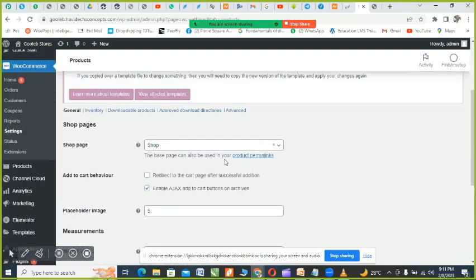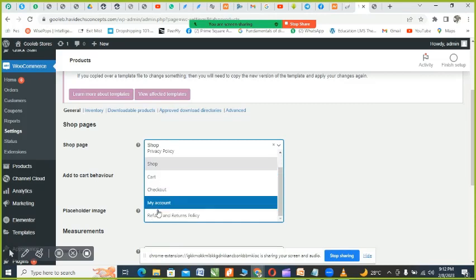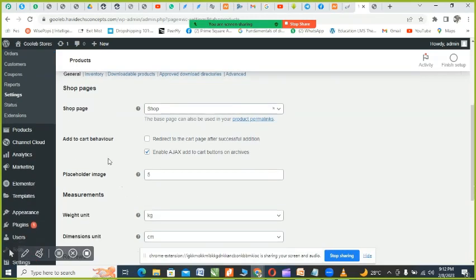All right. So the default shop page is known as shop. The page can also be used as the product permalink. This is a particular page on the entire theme known as shop, so we'll set the shop page to shop. There are other pages here: we have sample pages, privacy policy, cart, checkout, my account, refund and returns policy. So we'll leave it as shop. Add to cart behavior: if somebody clicks on the product and adds to cart, and you want the page to redirect completely to the cart page after successful addition, you check this.